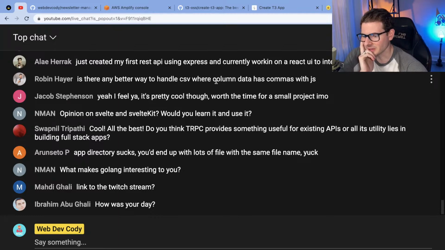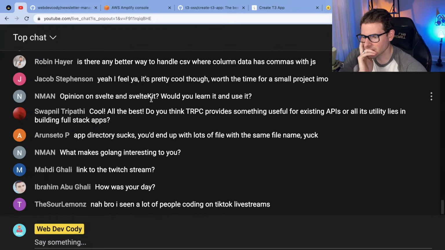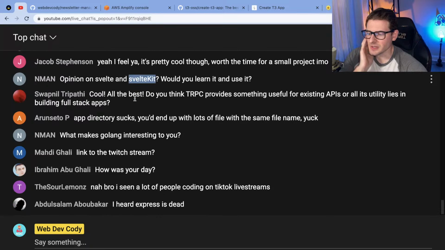Is there a better way to handle CSS where column data has commas? I'm not sure what that means. SvelteKit, yeah, I think Svelte's good. I would learn it, honestly. I think it's fun. If you want to get a job, though, I'd probably learn React.